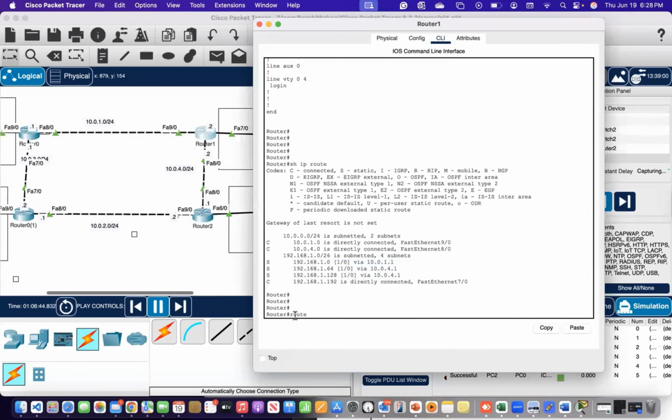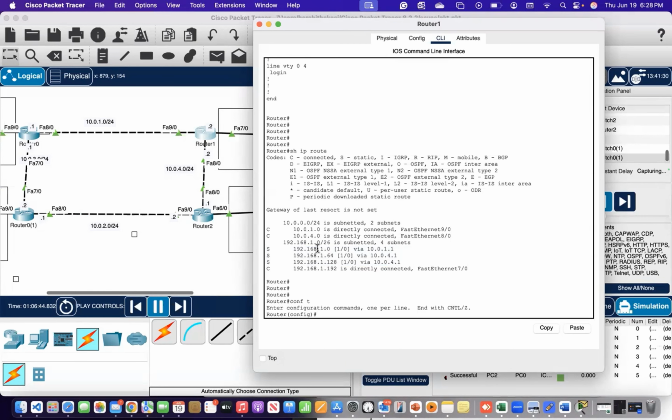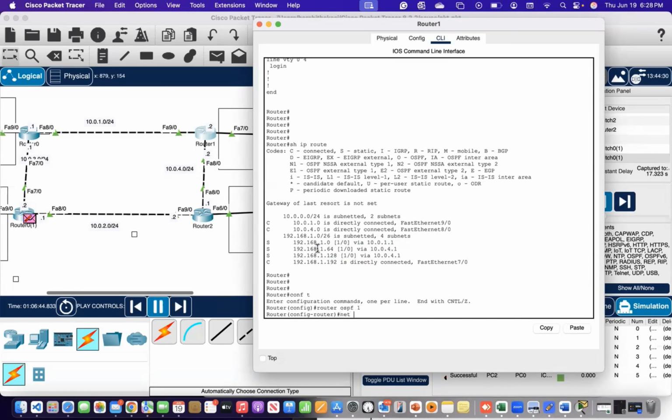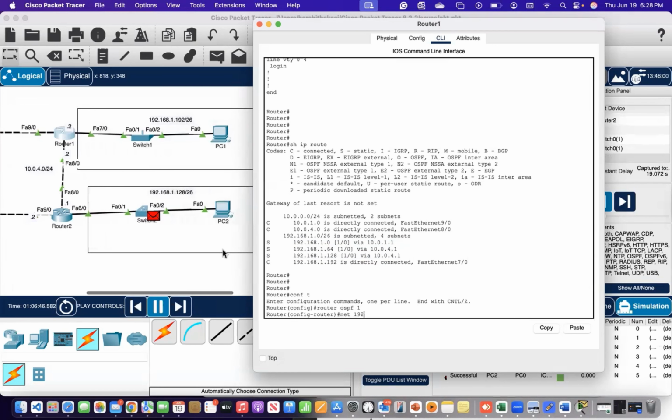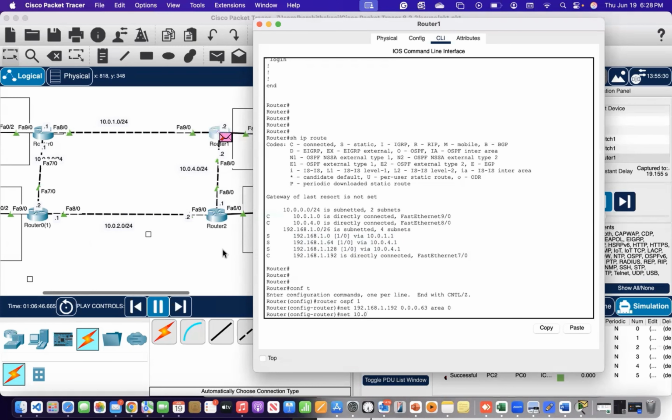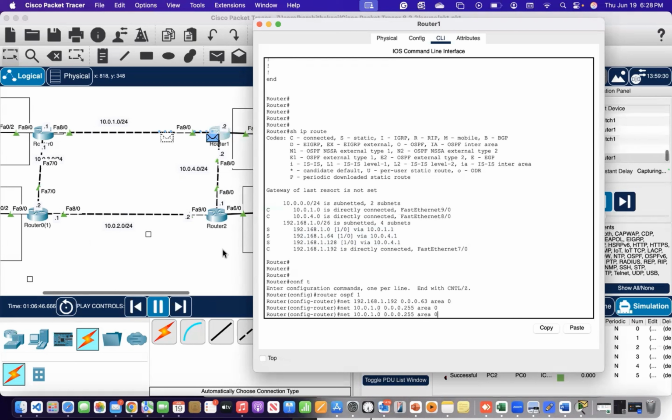And for this router also the same. So first we need to go to config terminal and router ospf 1, and we'll just give the network, the connected network 192.168.1.192, the wildcard mask, which would be 0.0.0.63, and area 0. Then 1.0 with 0.0.0.255 area 0, and 4.0.